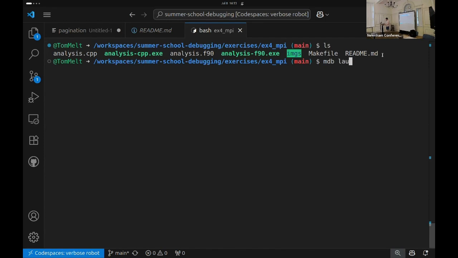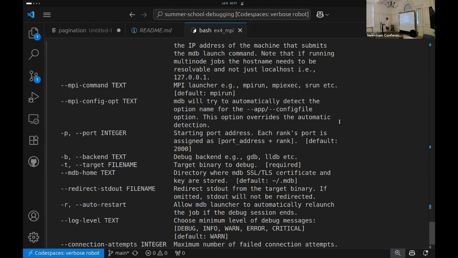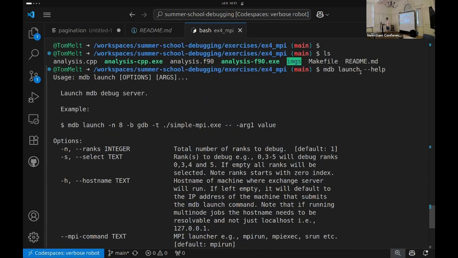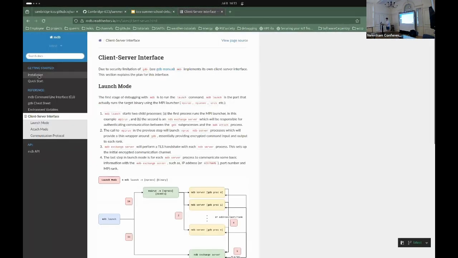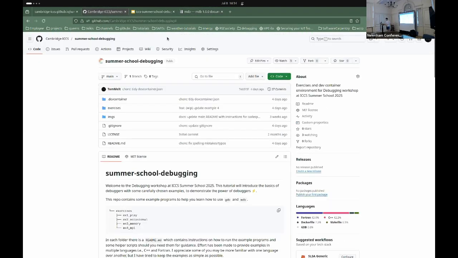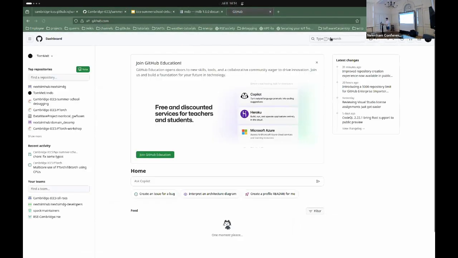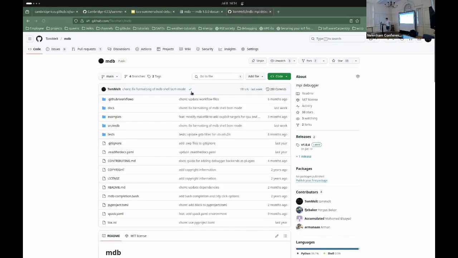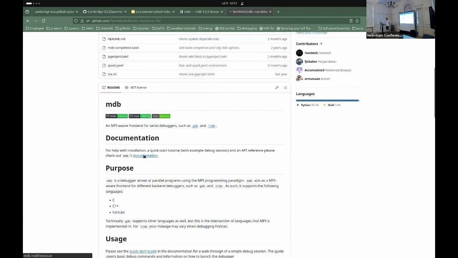So we're going to run MDB launch. There's a couple of things I wanted to show you, like how can you get help with MDB? Well, I've gone to some lengths to add help information so that you can type --help, like you would expect with other command line applications. I also have documentation. So if you go to the GitHub page, there is a link. Well, that's not MDB though. If I go to GitHub, and we'll search for MDB. So if you go to MDB's GitHub page, there's a link to documentation.